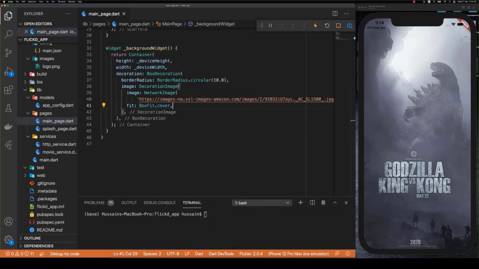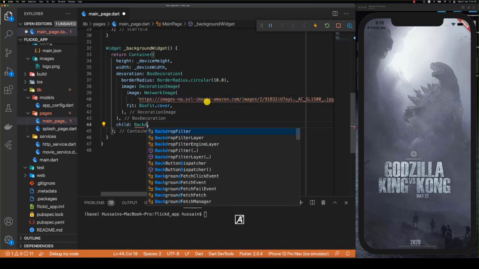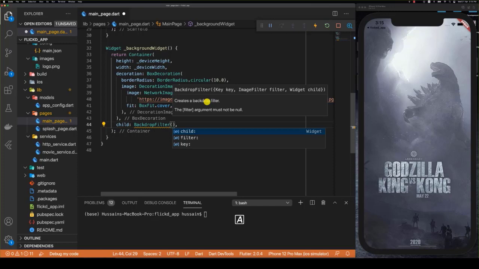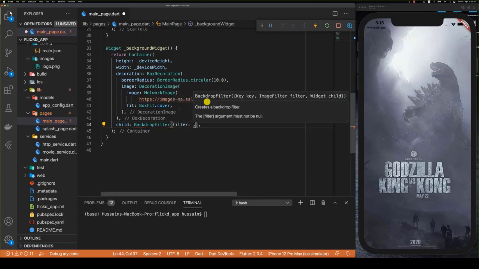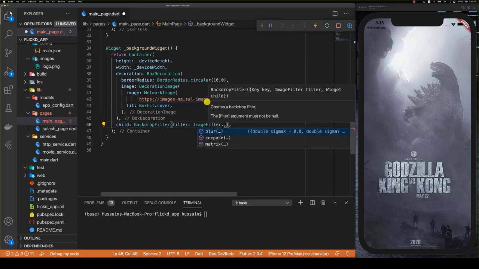So okay, that fixes one of the issues, but the other issue that we have is that we've got to add a blur filter to our actual image to make it a blurred background. For that, we're going to define a child for our container. So after the decoration attribute, I'm going to define a child for our container, and this child is going to be a BackdropFilter. And then this BackdropFilter is going to have some properties. The first is going to be a filter property, and that is going to be ImageFilter dot blur.